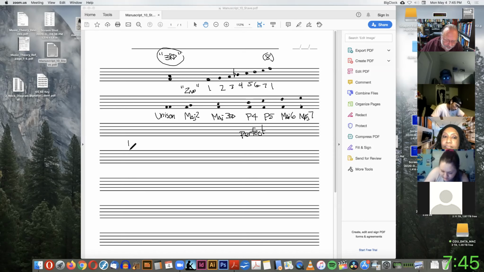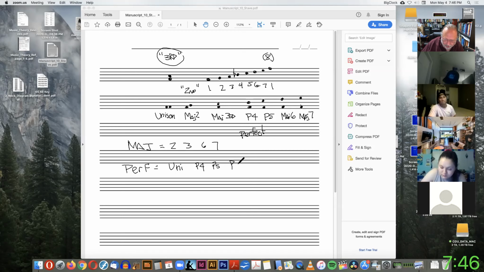So for major intervals, we have 2, 3, 6, and 7. For perfect intervals, we have unison, perfect fourth, perfect fifth, and we have our perfect octave.